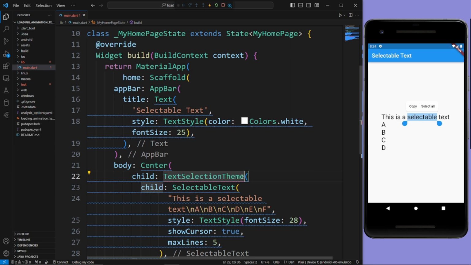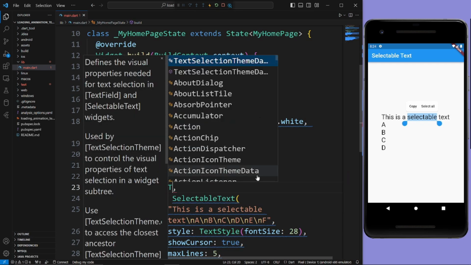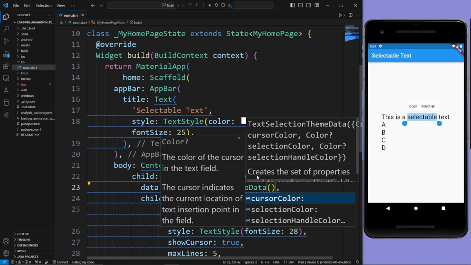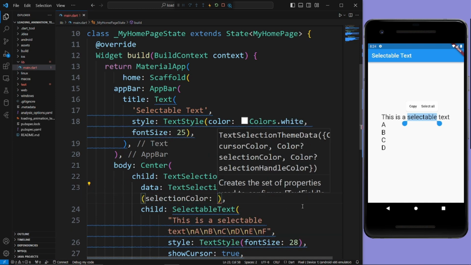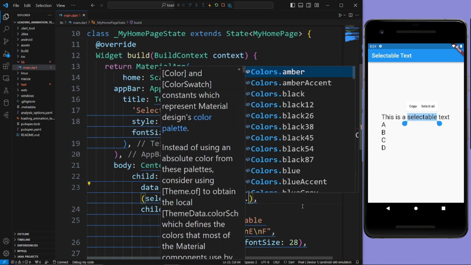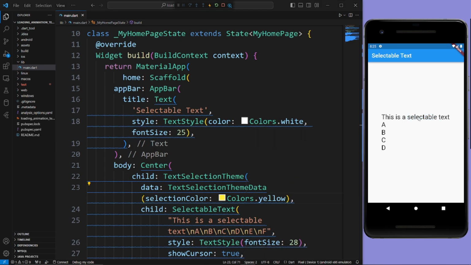Now in text selection theme, we have to give the data. Now in data, just pass text selection theme data. Now in this, we have cursor color, selection color and selection handle color. Choose selection color, and in this selection color, give Colors.yellow. Hot reload the app. Now when I long press on the text, the selection color has been changed.